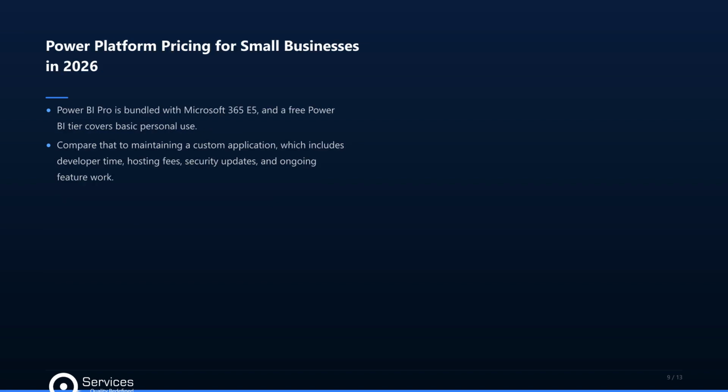Power Platform pricing for small businesses in 2026. Microsoft Power Platform pricing for small businesses in 2026 operates on a per-user, per-month model with entry points that vary by product and usage volume. Power Apps: $20/user/month, canvas and model-driven apps included. Power Automate: $15/user/month, cloud and desktop flows. Power BI Pro: $10/user/month, included in Microsoft 365 E5. Power Pages: $200/website/month, external authenticated users. Copilot Studio: $200 per month.